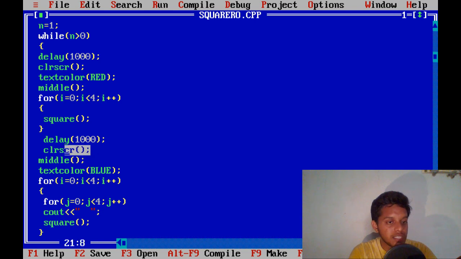And I have cleared the screen next, and I have again called the middle function here. You may have a doubt, why did you call the middle function twice here and here? I have called it twice because whenever I clear the whole screen, the cursor goes back to the starting position, so I have called the middle function so that the cursor again comes to the middle position.